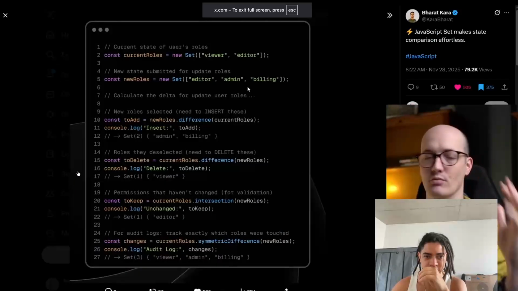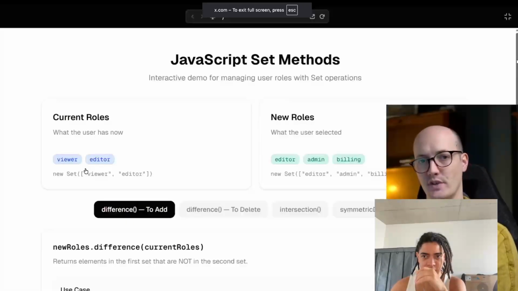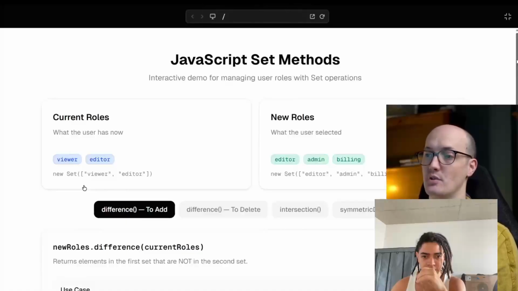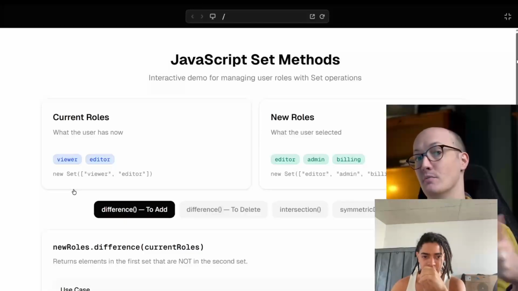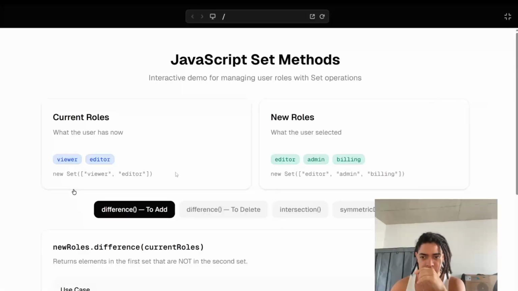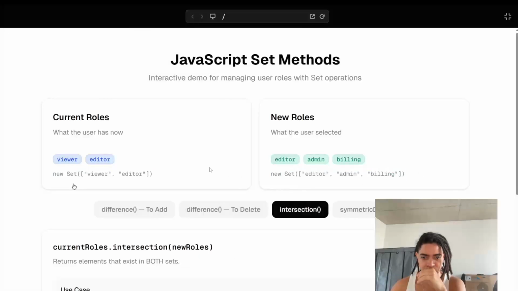I thought this would make a really, really nice interactive demo. So with v0, I put this together really quickly, and it showcases some of the really nice new methods that have been added to Set. We've got two sets that we're paying attention to here. This set here with the current roles that the user has, viewer and editor, and then the new roles, what the user is now selecting. So they've got editor, admin, and billing. We might want to compare these two sets of roles in order to figure out which ones to add, which ones to delete, or which ones are in common, for instance.